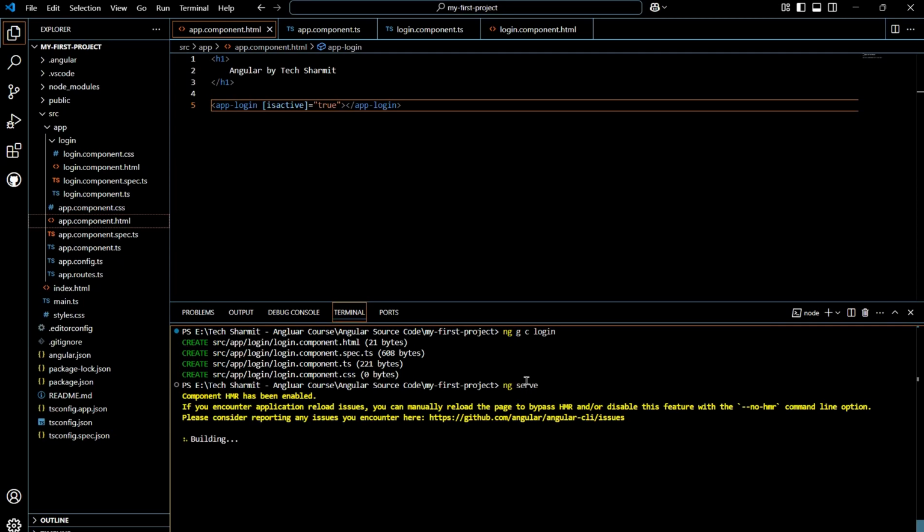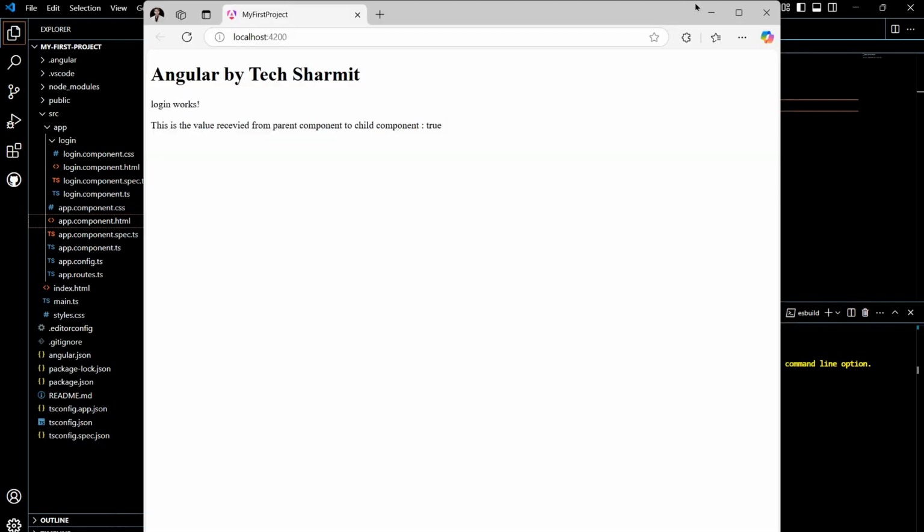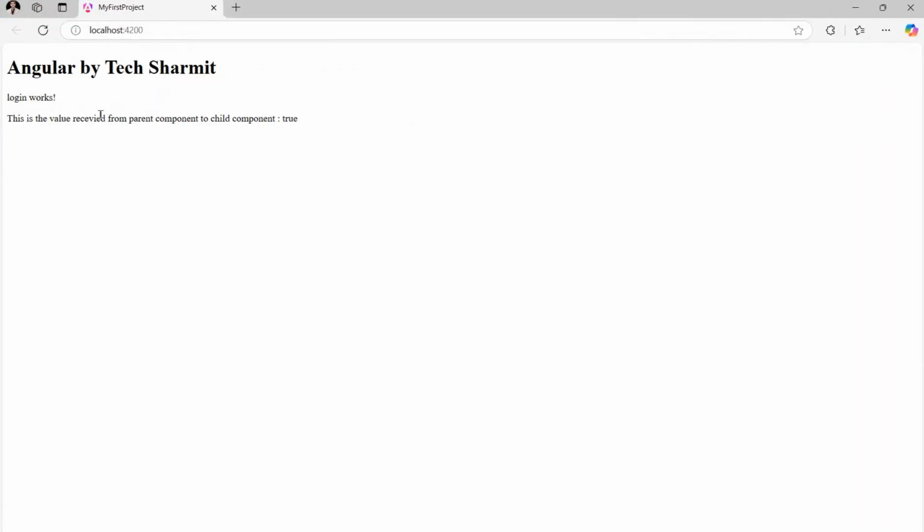command. Once you write ng serve, it will take a few seconds, and now your application is ready. Just go to this link and follow the link, and now you can see this application is printing the data Angular by Session-12, which is coming from the app.component.html file. Then we have login works, which is text coming from the login component, and this line is also coming from the login component, where we mentioned this is the value received from parent component to child component, and the value is true.